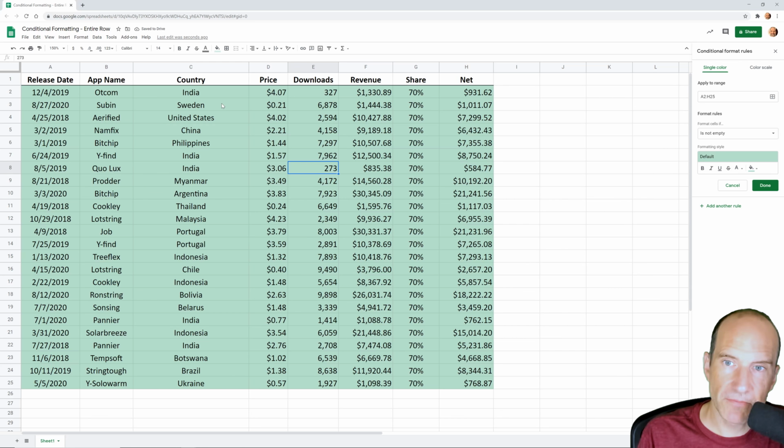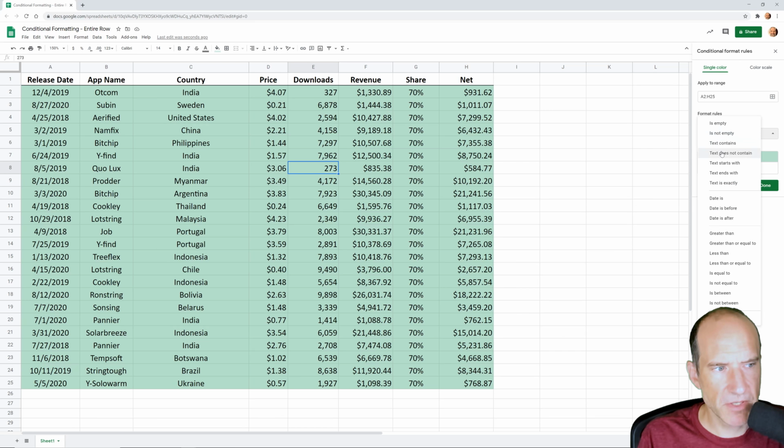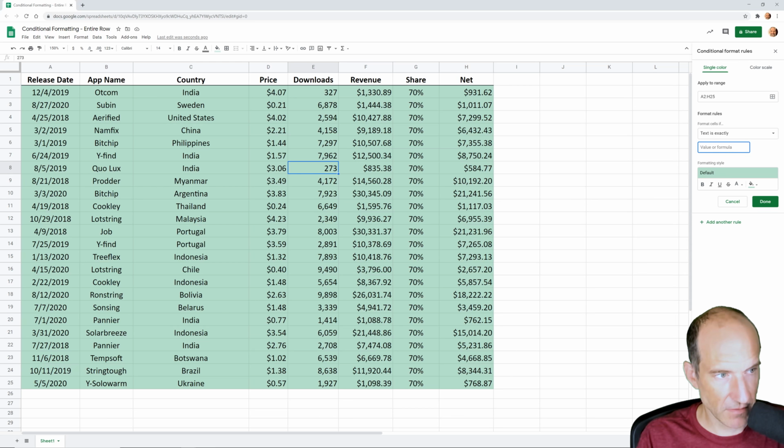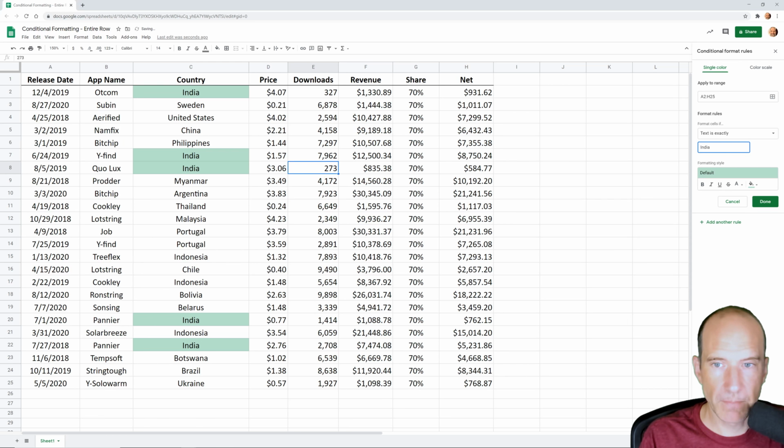And what we had talked about before, we want to highlight each row that contains the word India in column C. But if you were to just do it with some of these pre-built functions, it seems like you might want to do it with text is exactly, and you could say India. And this may be the point that you got to, right? And so you're halfway there. It's highlighting India, but you want the whole row.